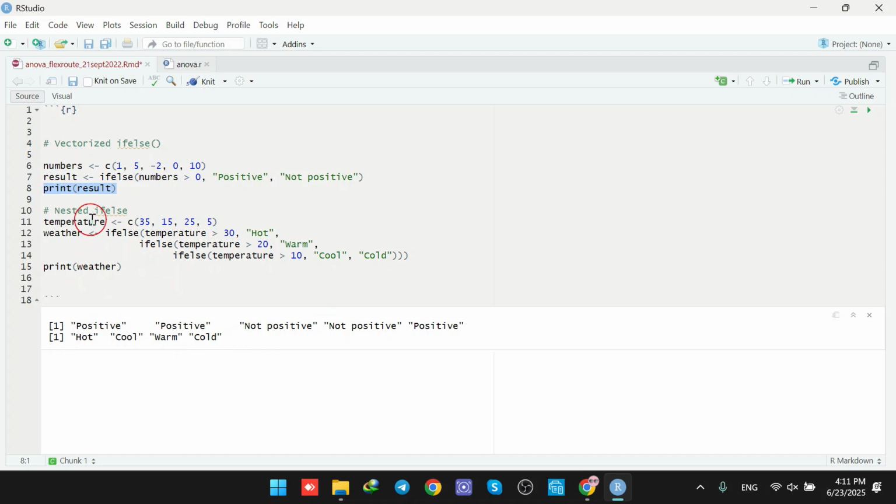So number 1, is it greater than 0? Yes, so this condition is passed. Positive is assigned to the first element of the result vector. 5, is it greater than 0? Yes, positive is assigned. -2 is greater than 0? No, so non-positive is assigned. 0 is greater than 0? No, so non-positive is assigned here again. And then 10 is greater than 0? Yes, so positive is assigned. So this is basically how we can have a vectorized if-else condition here.